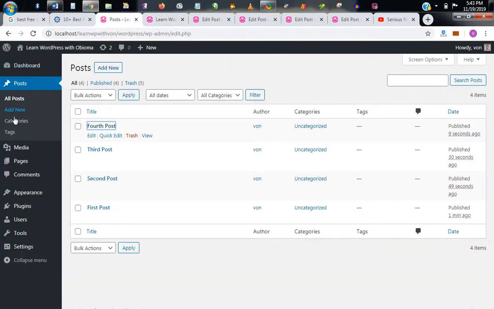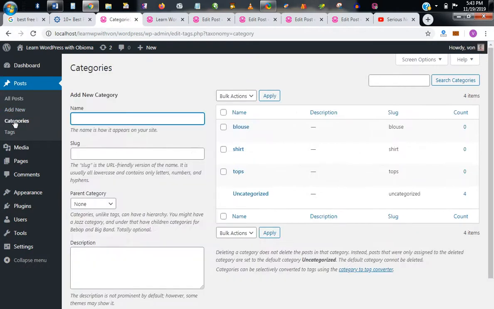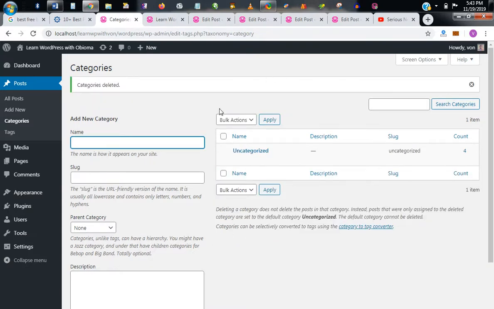So what we'll do is, under post we have something called categories here. Let's click on that and see what it is. Yeah, we already have categories here. Somehow they came together with the theme, so I would like to delete those. I'll go to bulk action, select delete, and hit apply. Yep, they're gone.